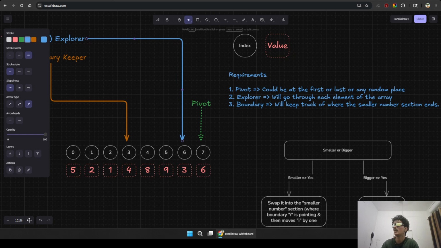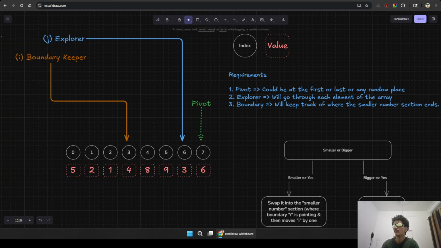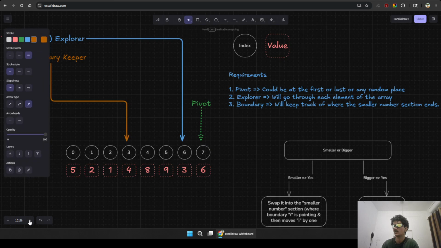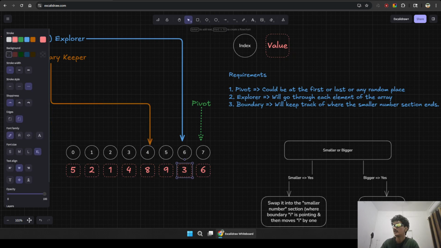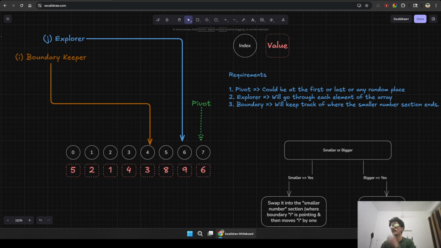It sees 3. Okay, it's smaller. We haven't moved this from the last round. Wait, I had to bring this forward, okay? And now it's 3's turn: is it smaller or bigger? It's smaller than it. Then again, and this is where it ends.